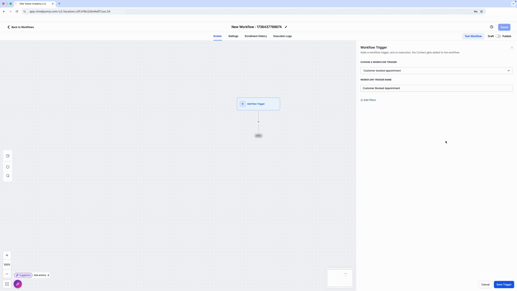So to do that, if you click on Add New Trigger, it's going to open up this new menu here on the left-hand side. If you scroll down underneath Appointments, you're going to see Customer Booked Appointment. If you click on that, it is now going to set a broad account-wide customer booked appointment filter or trigger on all of your events.